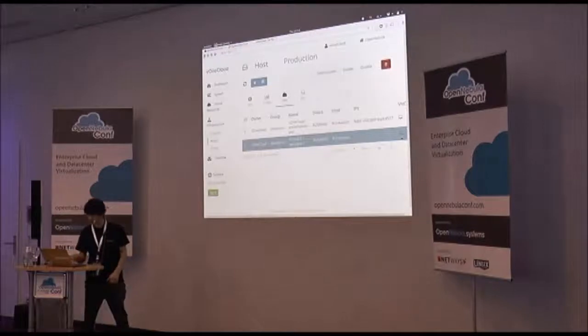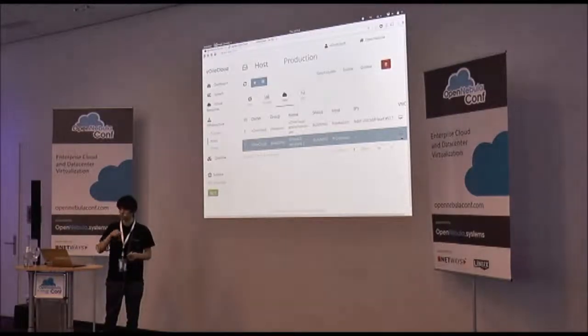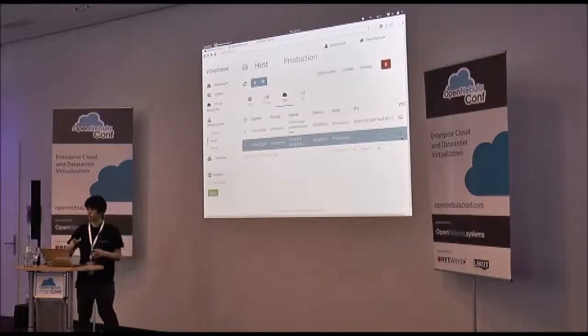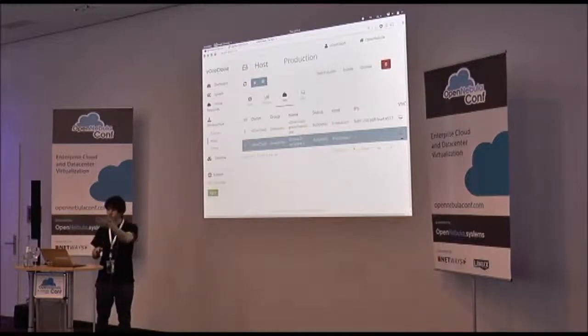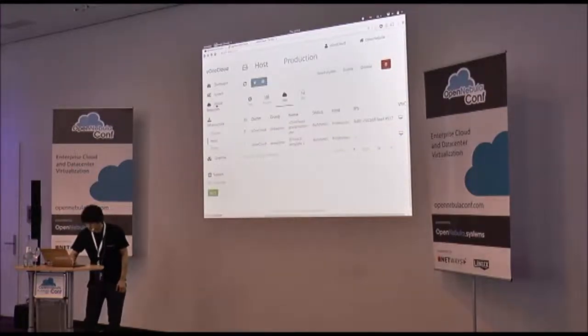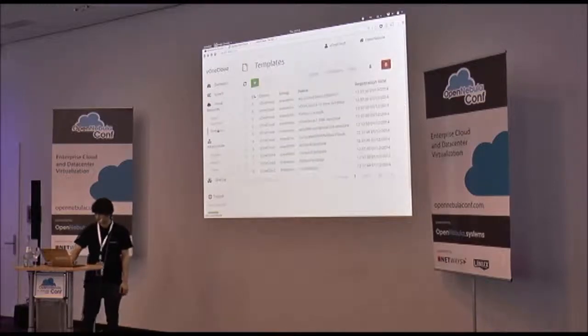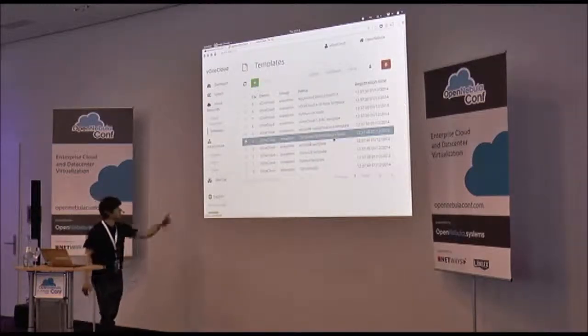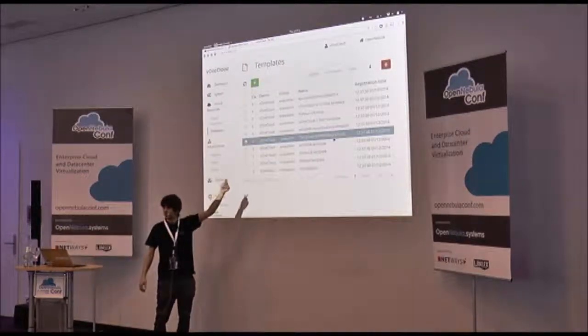And the thing is that it knows where in this infrastructure is running, so it knows how to connect to every single host. So everything works behind the scenes, and you don't need to know any of these things. And the other thing that we imported is the templates. You can see here, here are the templates that we already imported.